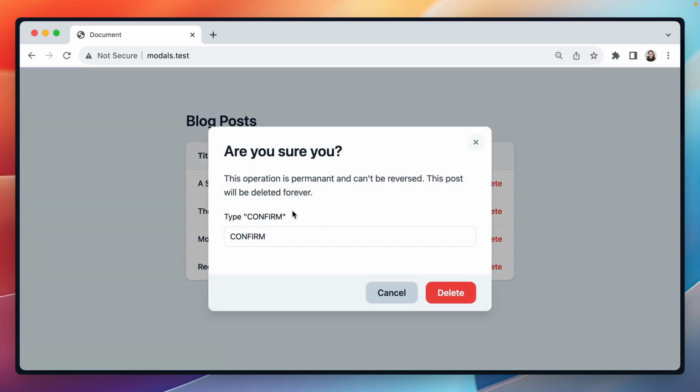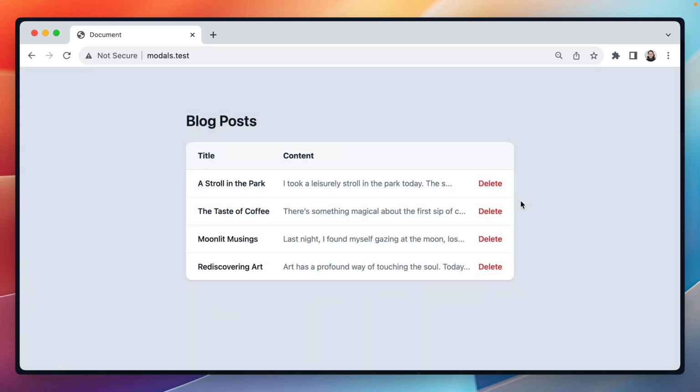So that's it. I think that's the most advanced thing we can do here, and I'm pretty happy with it. So that's confirmation modals. Again, just use wire:confirm.